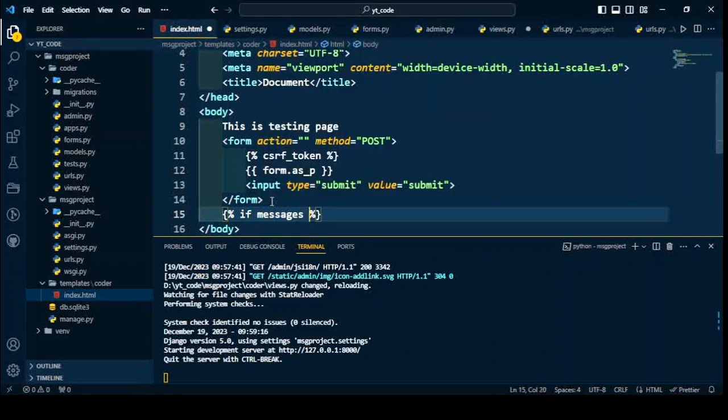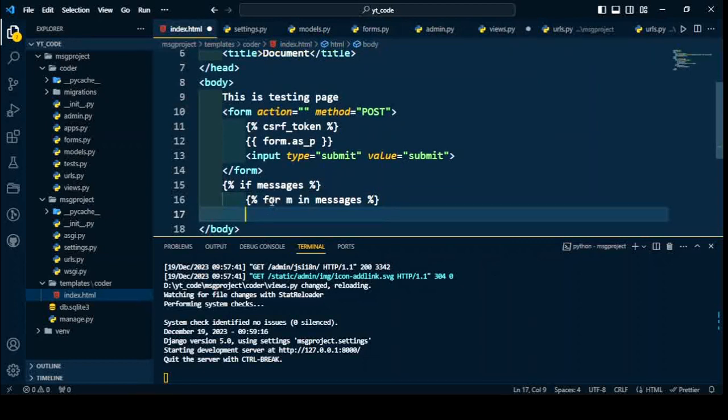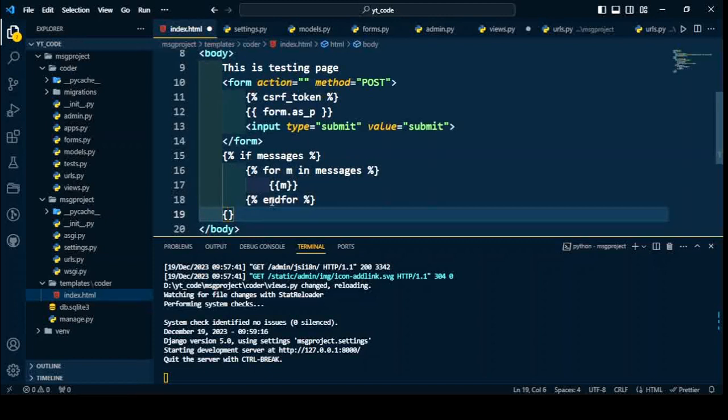the messages is there, then there may be one message, there may be multiple messages. We will add a loop here for multiple messages, for m in messages. If there are multiple messages, we can display them, and one by one all the messages are going to be displayed. Then end of the for loop, and end of the if. Likewise, we are going to display the messages onto the presentation layer.